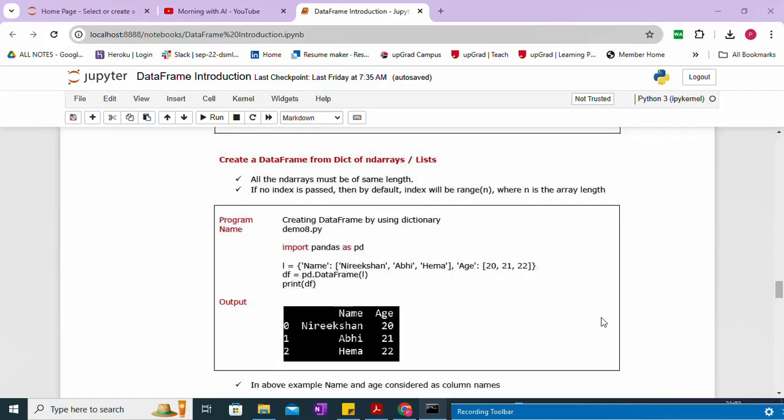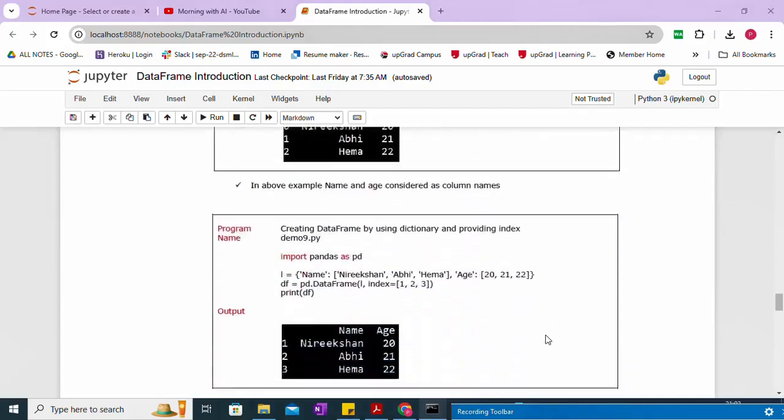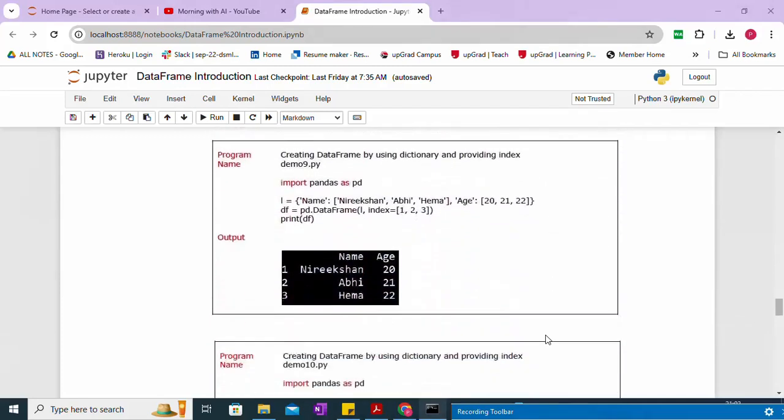So guys, in the example, name and age are considered as column names. Obviously, as I told you. Now, here.